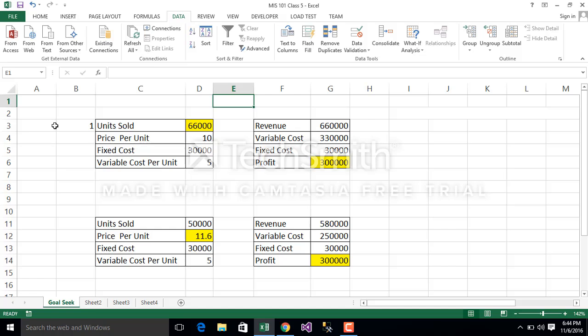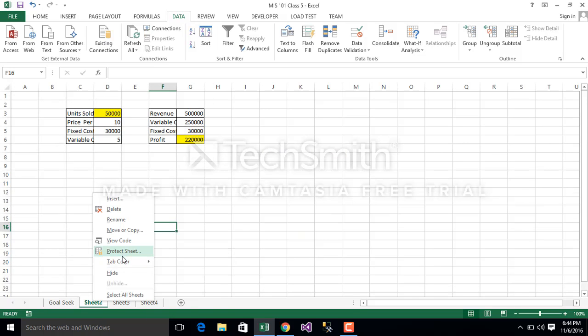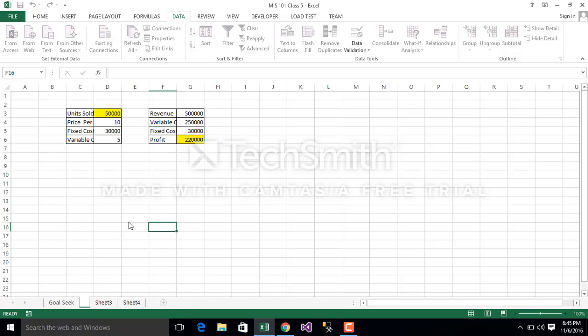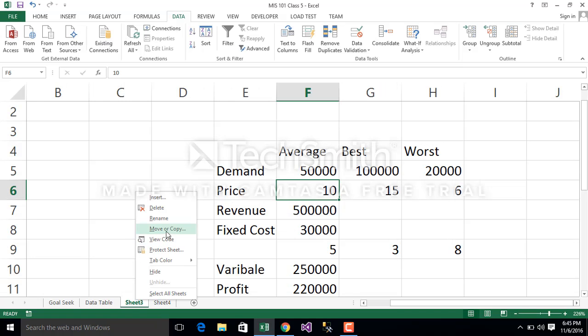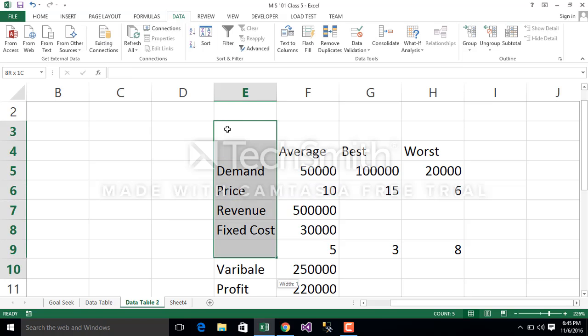So this is a very useful formula for business decisions. We can use it in different types of decisions. Now let's go to another topic, that is data table. There are two types of data table. One is one way, another is two way.